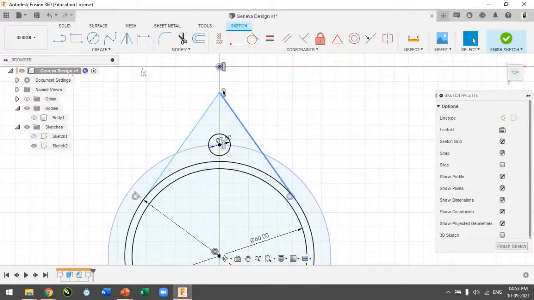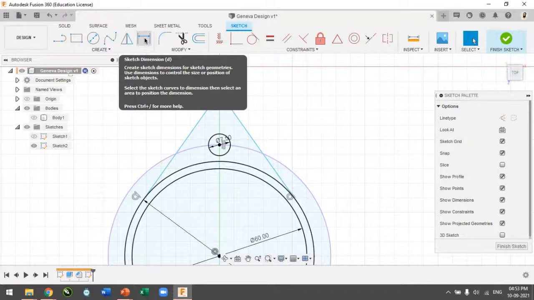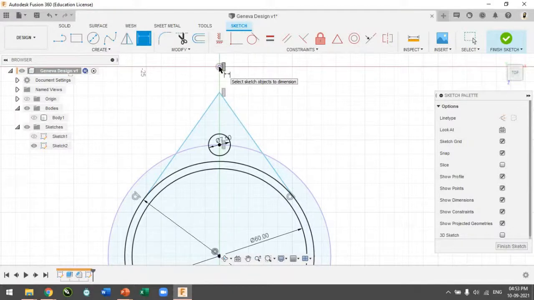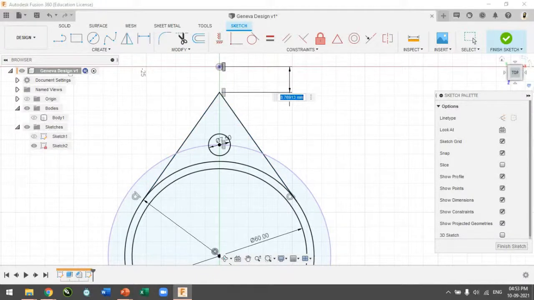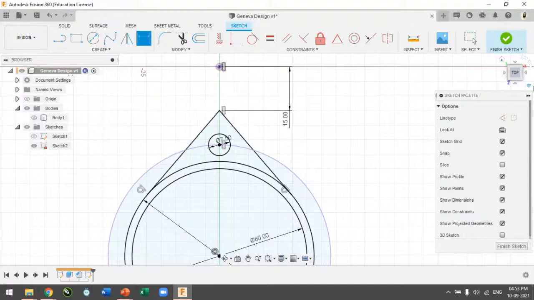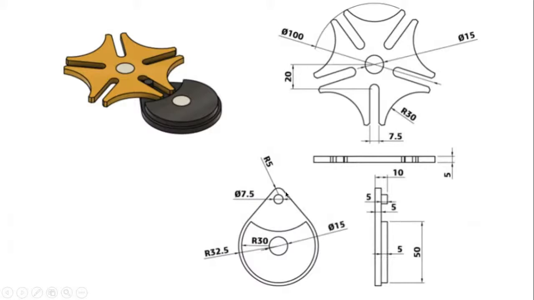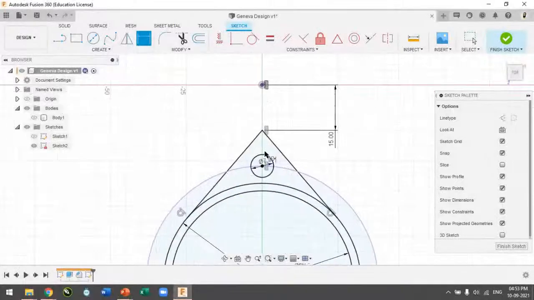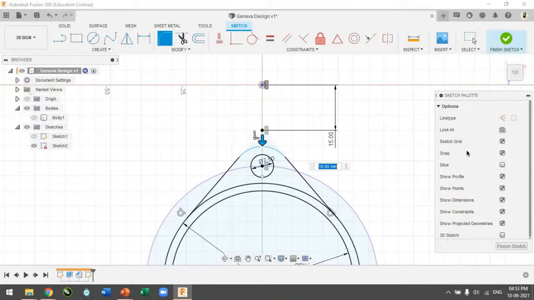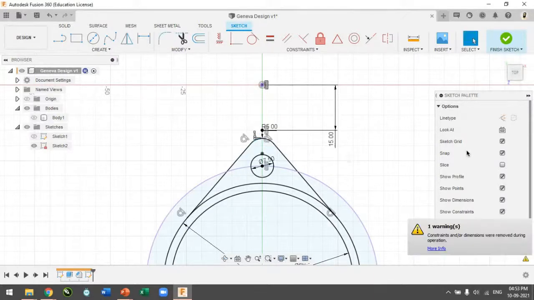Now we have to input the dimension here, the distance from the origin. So I am pressing the sketch dimension command, selecting the origin and the top of this entity, and putting 15 mm. Now as we can see in this design, there is a fillet of 5 mm on this circular top. So we will make the fillet, pressing the fillet command and selecting this. By default it is 10 mm. I am typing 5 and clicking OK.